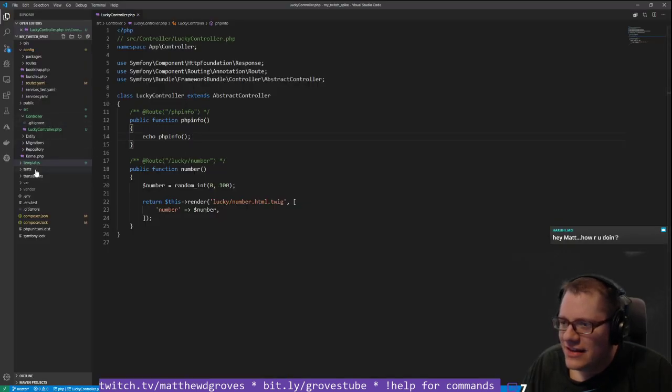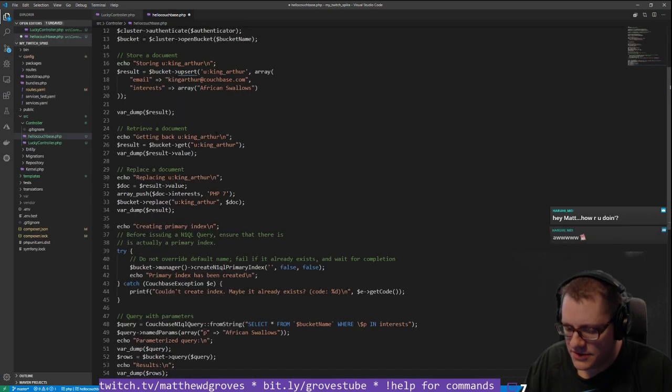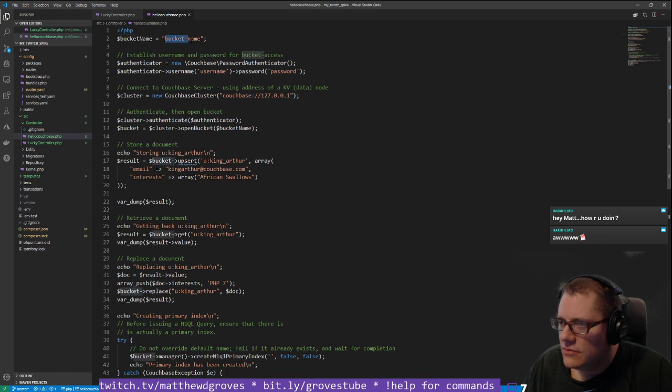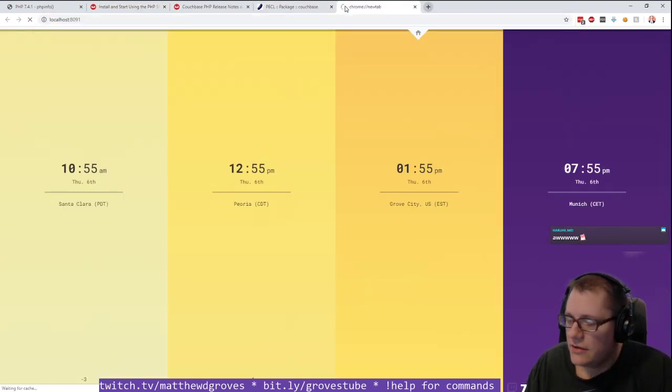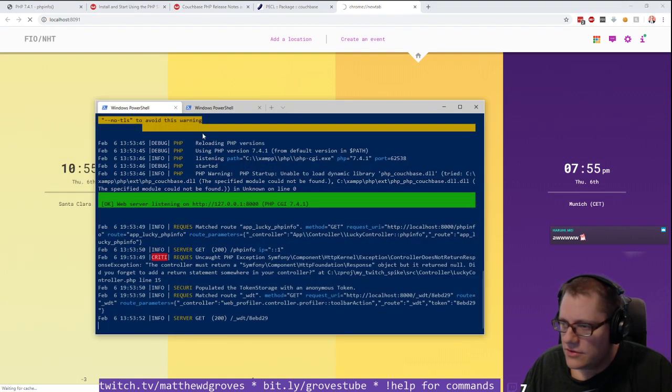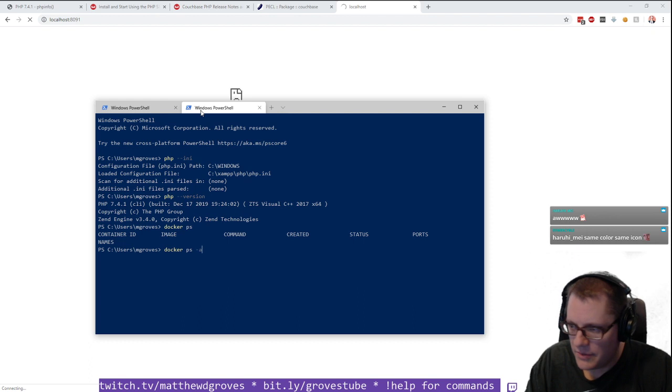All right, let's just try a new file like hello Couchbase. Just want to make sure I have these extensions and stuff written down. So, do I have any Couchbase running? That might be a good thing to check. Looks like I do not. So I'll have to start a Docker image.